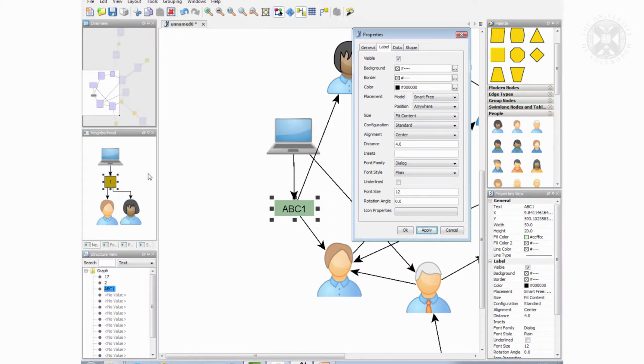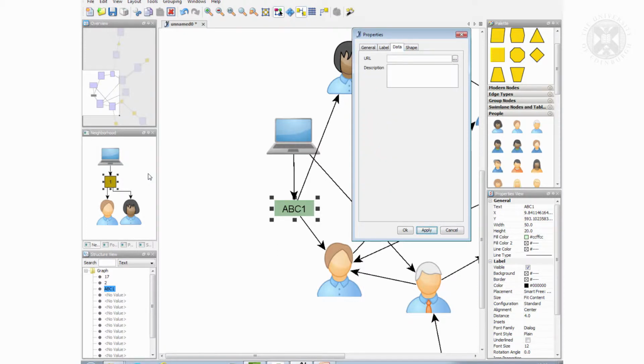So within this properties menu, we can also change the label. So the label, we can make a different color, different fonts, different sized fonts. We can change all the aspects of where the label is, if it's inside the node, outside the node, up, down, left, right, size of font, type of font, et cetera. So adjusting how we represent the information that way. We can also put a URL in here. So this will become useful.